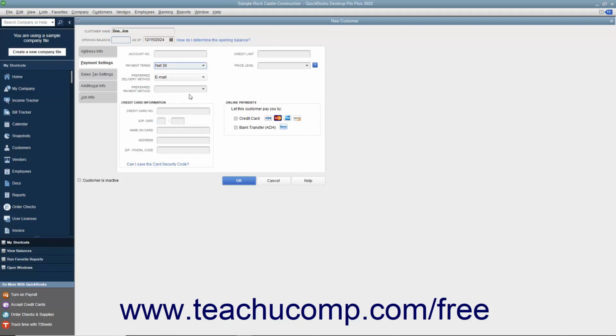If the customer has a special pricing level assigned to their purchases by default, select it from the Price Level drop-down field. If you think you will need to use pricing levels, please review the separate chapter on price levels. You can select a default delivery method for customer forms from the Preferred Delivery Method drop-down. If the customer has a preferred payment method that they use, you can select the name of the payment method from the Preferred Payment Method drop-down.